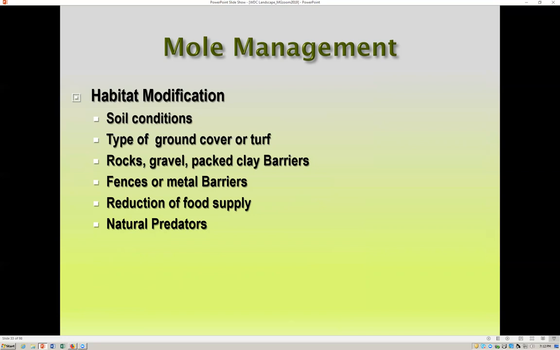So if moles are in an area where you have a ground cover, like ivy, they're just aerating it for you. They're not going to hurt those big, thick roots. They're not causing any problem. They're just doing aeration. They don't eat any bulbs. Remember, all they eat is earthworms. They're not after any plant material, okay? So if you have an area you really don't want them, you can use packed gravel and clay. They stay away from that.